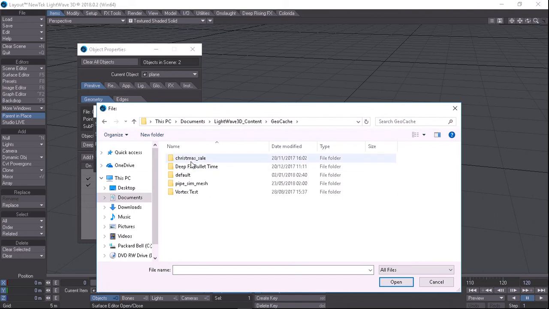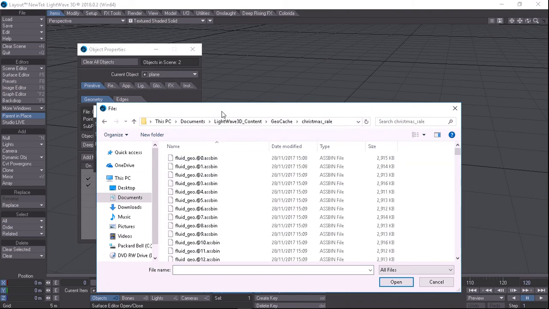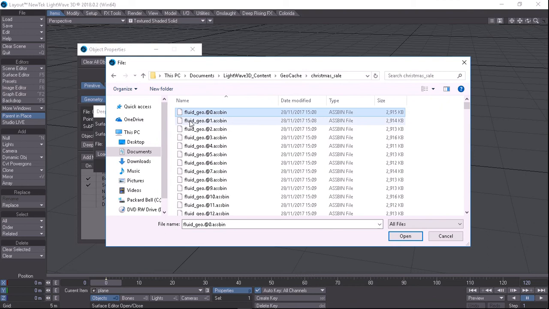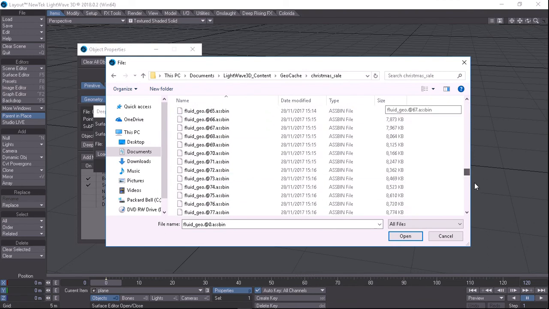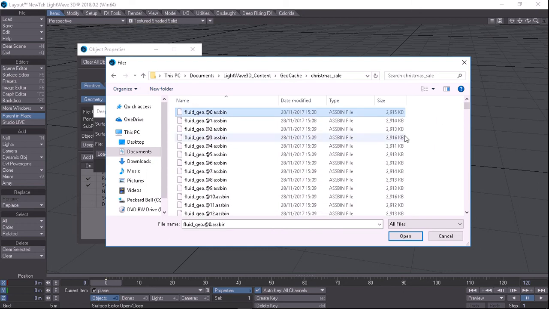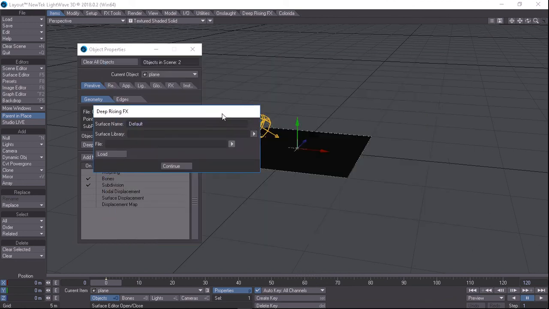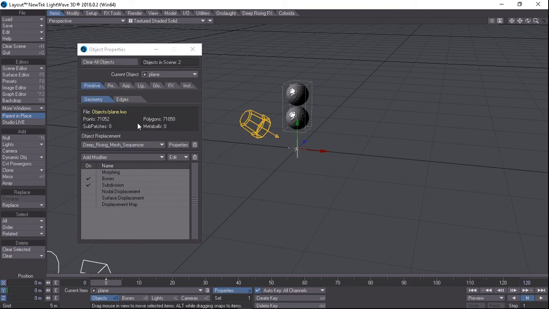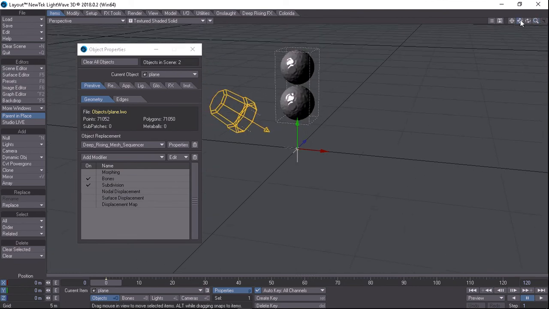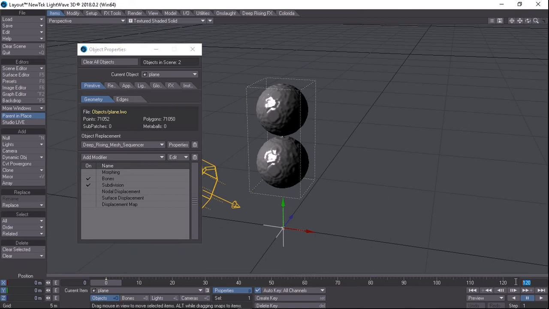I'm going to load a very rough sequence I did a long time ago. For this one I exported it as an asset binary, which is the default format for Deep Rising. The advantage of this format is it's not a text file format, it's binary, so it's going to take up less space on your hard disk. So all you have to do is select any of these and press load, then press continue, and you will see your polygons have been created here. And this is what we get.